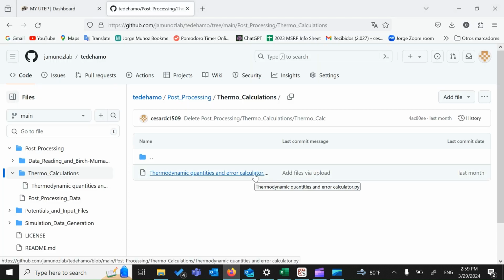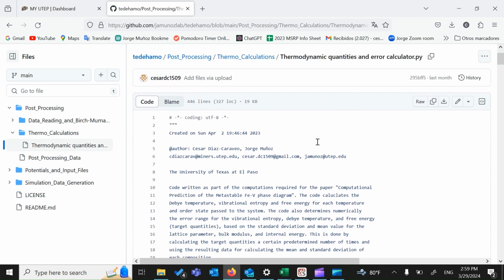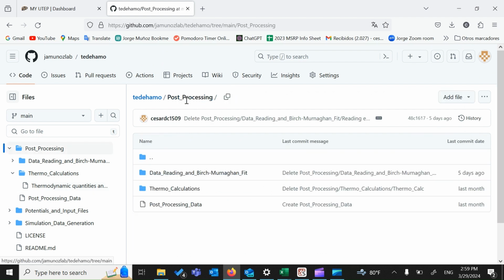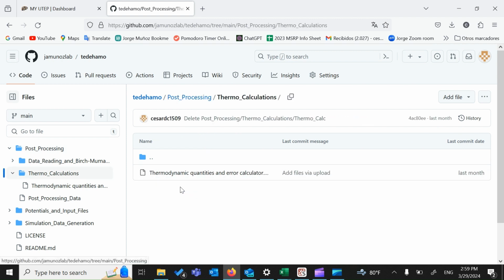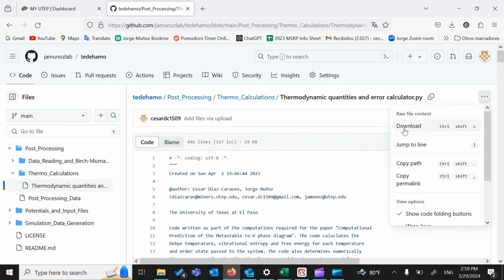This is now the third tutorial we're going to have on the content of this GitHub repository that has all the codes we were looking at. This one is the second post-processing part. We're going to go to post processing, thermal calculations, and get this code over here, the only one.